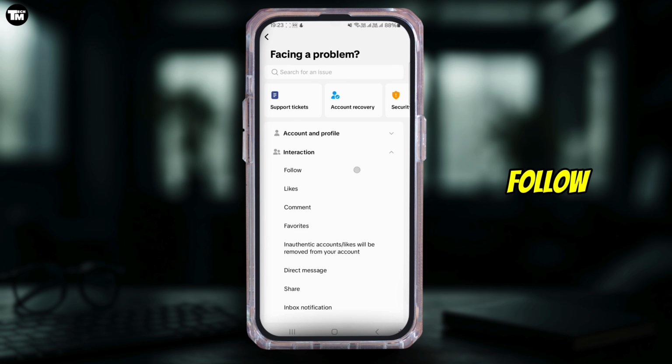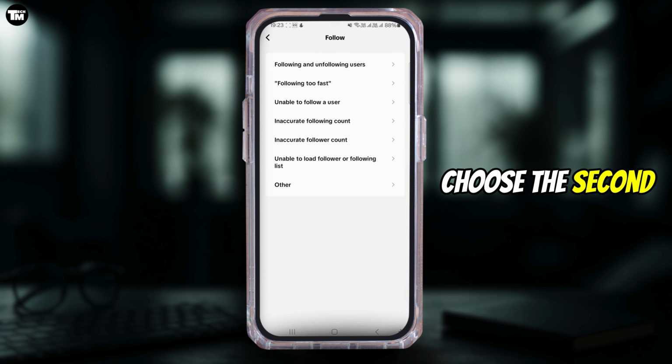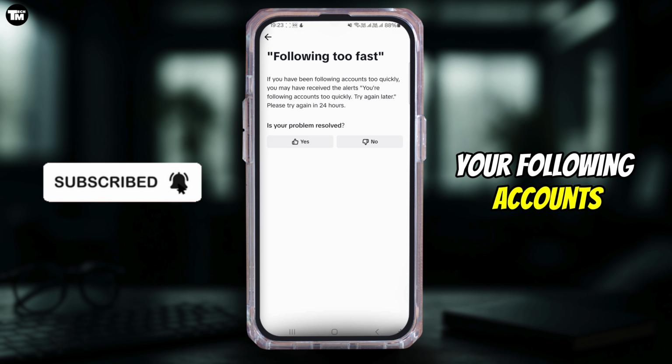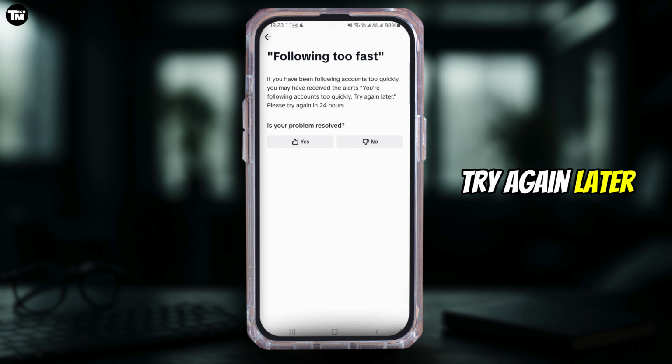Then tap on Follow. Choose the second option, that is following too fast. And you will see a message that says you're following accounts too quickly. Try again later. Please try again in 24 hours. And if this does not solve your problem, tap on No.